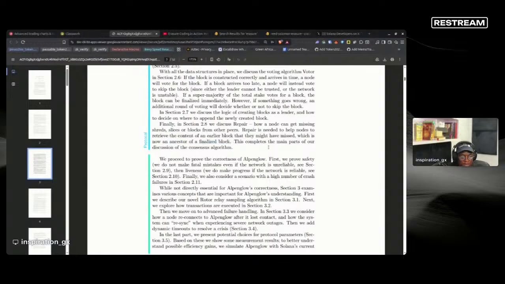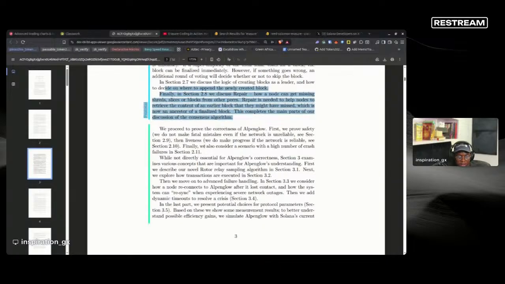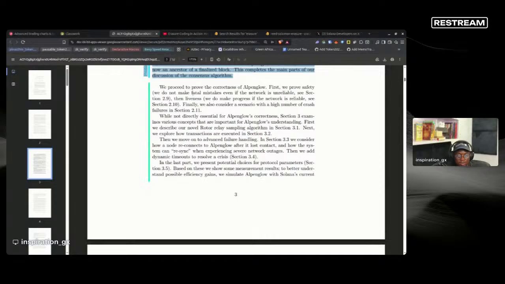So this completes the main parts of our discussion of the consensus algorithm. This part is trying to prove the correctness of Alpenglow. If you are interested in that, you can look it up also.